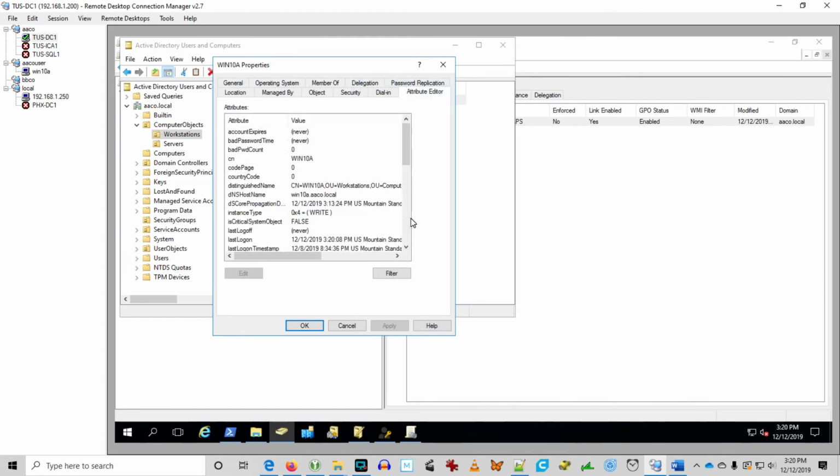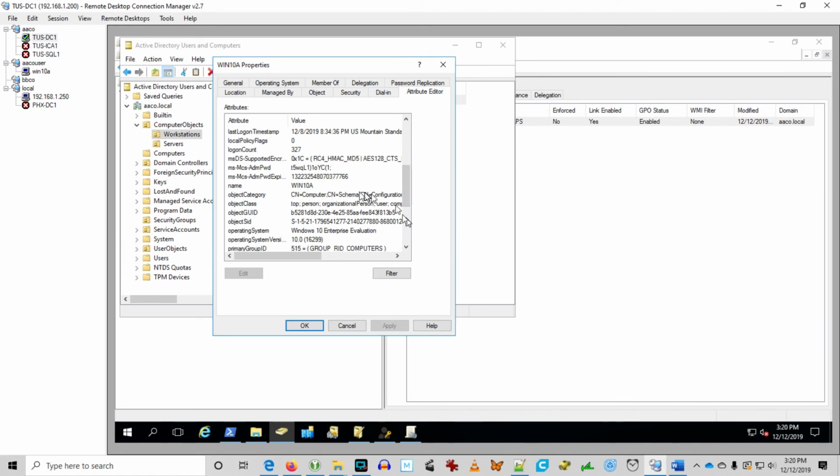Properties, attributes, and there we go. Got a real messy password. Nobody's going to be able to remember, probably won't be able to guess. And then we see the admin password expiration date.